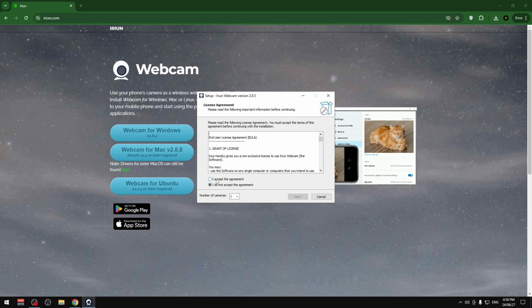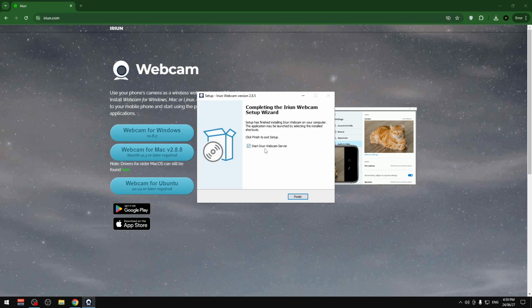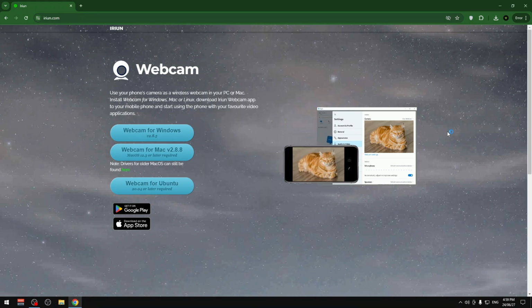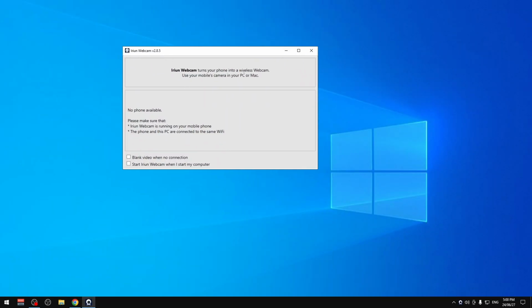And now we click on accept and agreement. Next, and install. And we're gonna wait for it to install. And here we're gonna click on this start. We're gonna let this checked and click on finish. And application will be launched right now. Now, as you can see here, we need to download on our phone.